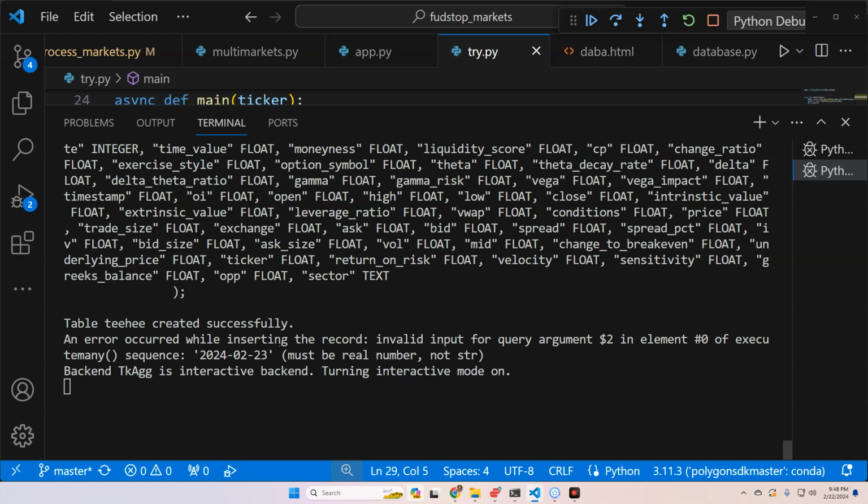Wow, I got an error. What was that? 2024 223 must be a real number, not string. Spoke too soon.